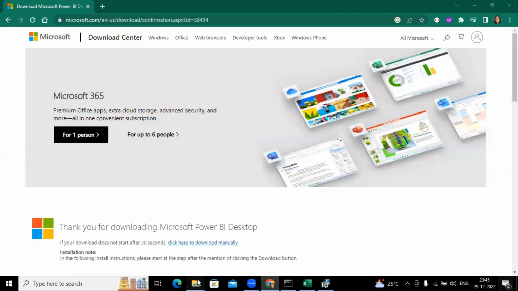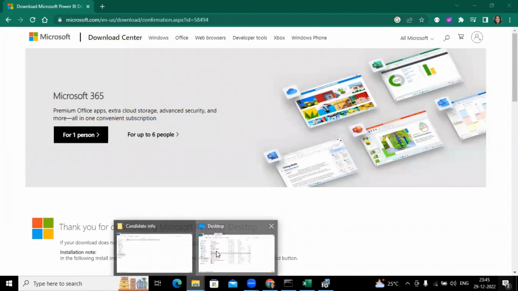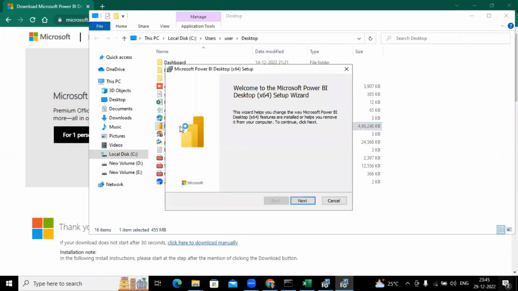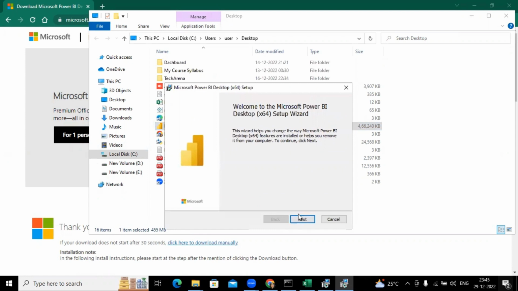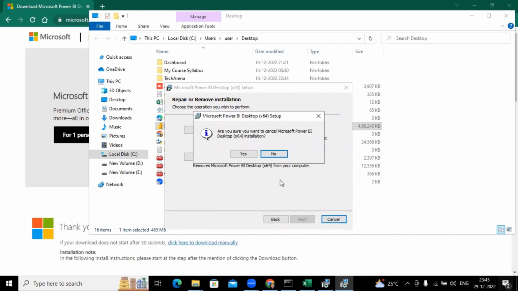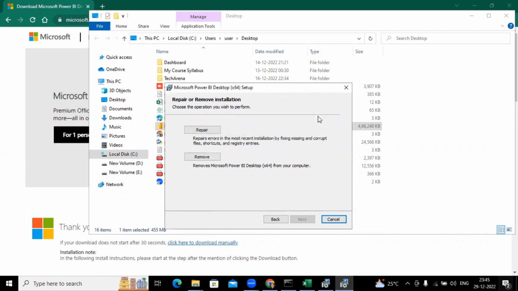I am simply going to double click on this software to start installing. So this is the way to install your software. Press next and then I already have it. You simply just go next and next until it's installed in your system. Okay, just do it quickly.